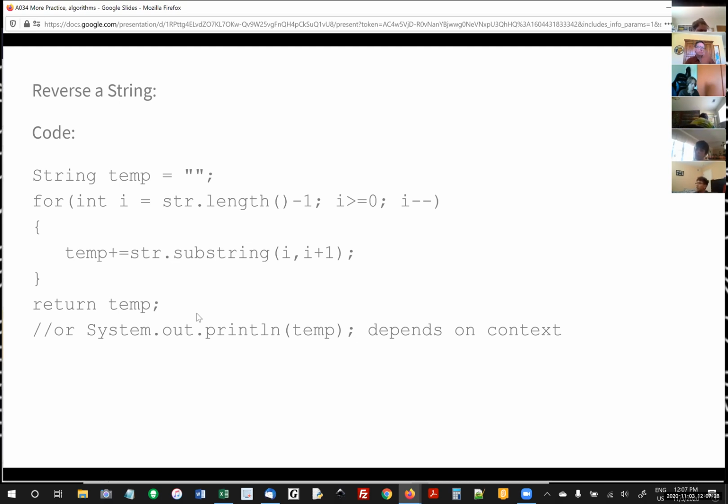Anyway, this is an implemented algorithm for reversing a string. There's certainly other ways to do it. Questions or comments?